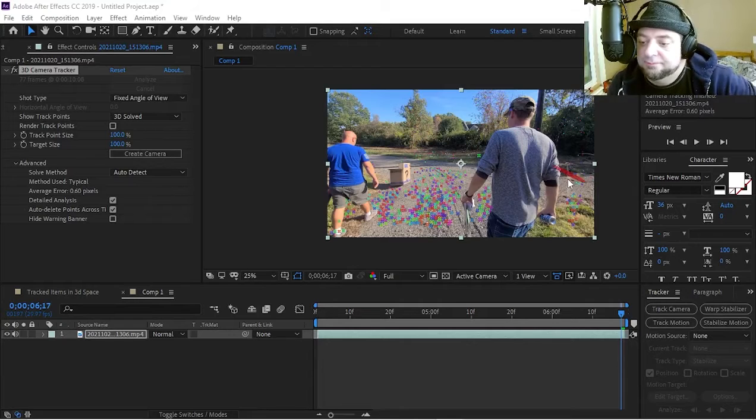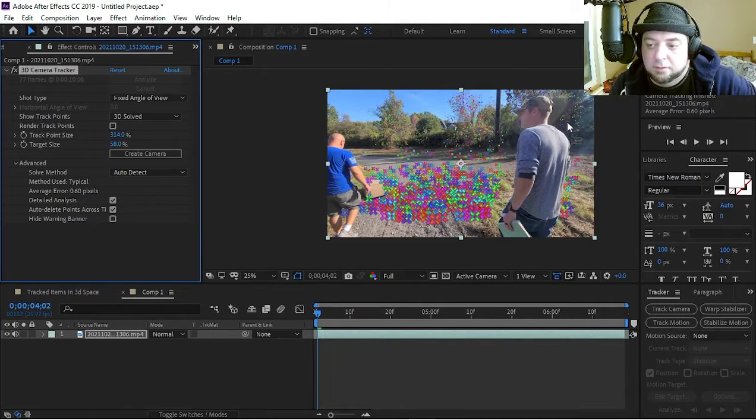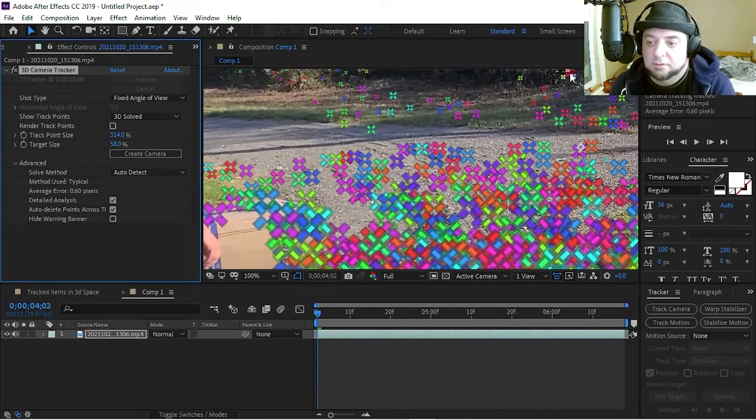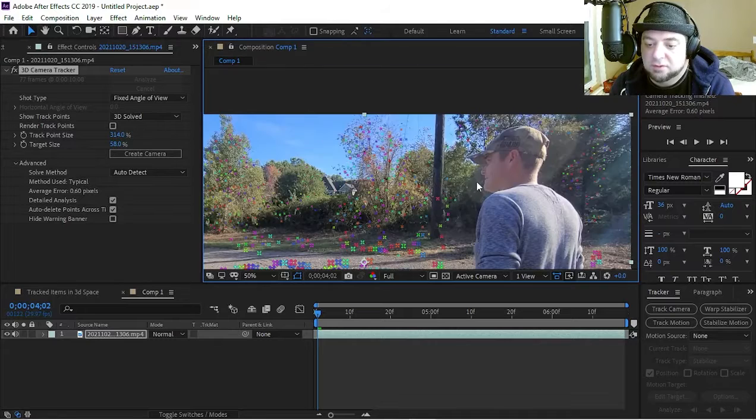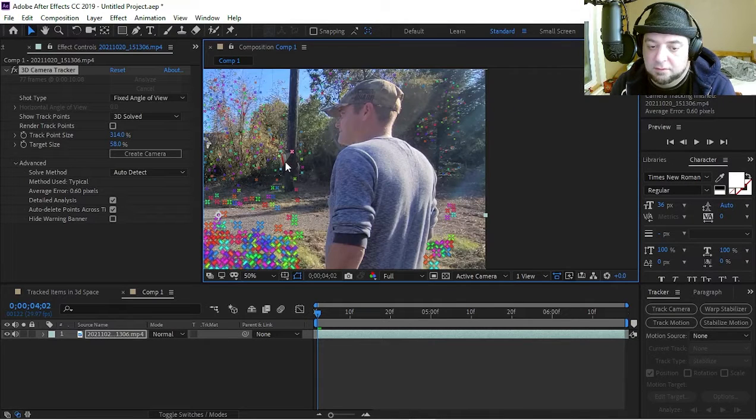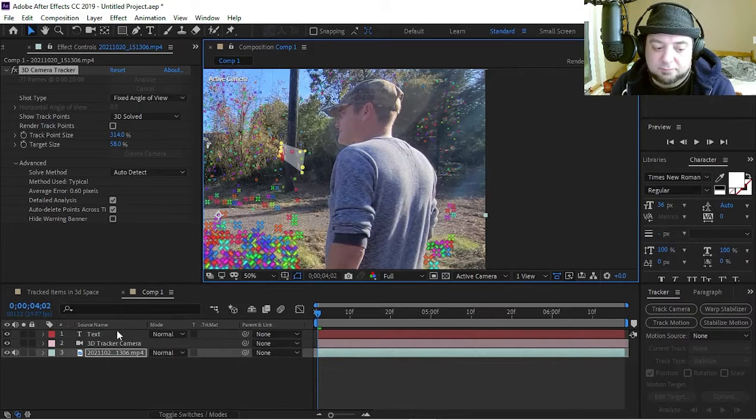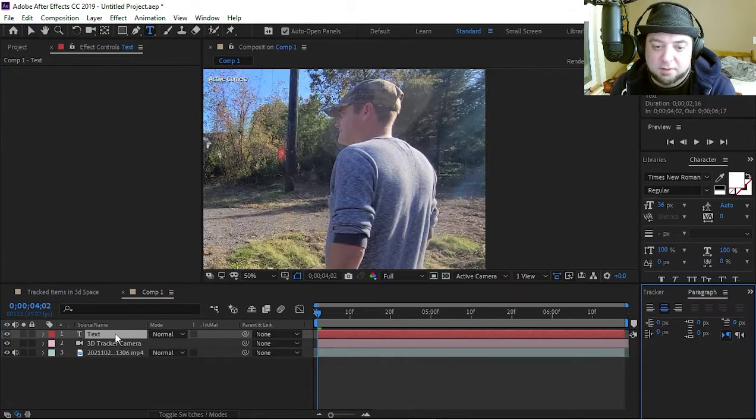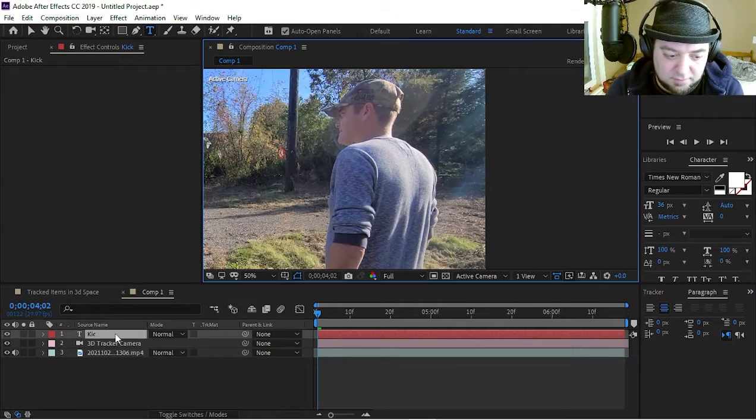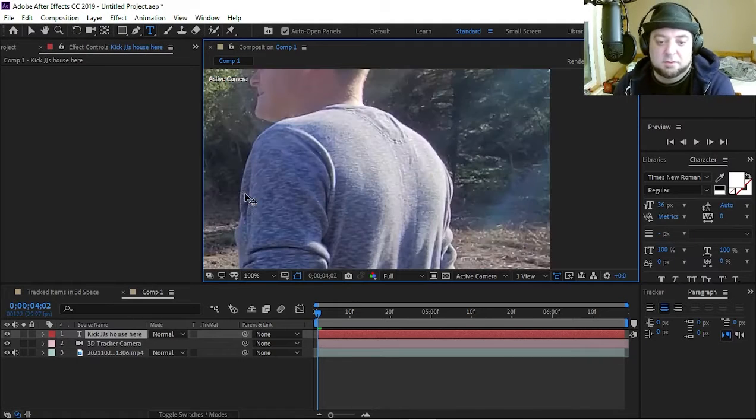Now what I want to do is find a point over here, maybe back here along this tree line. Let's go see what we got by the trees. It doesn't really matter. We'll just lasso these points and create a text layer. We're going to type "Kick JJ's house here."